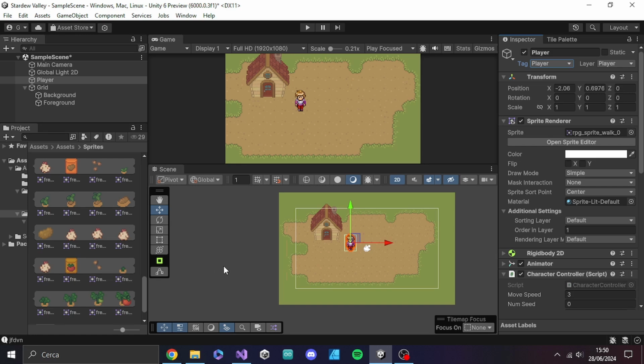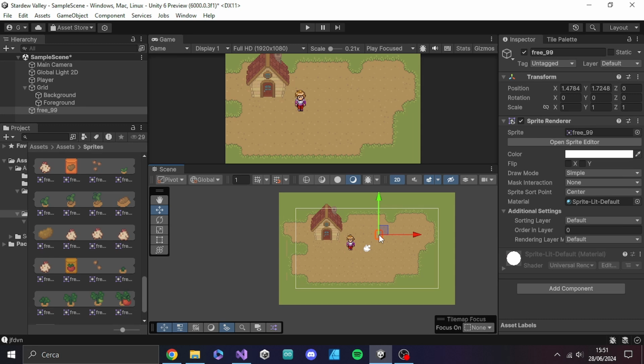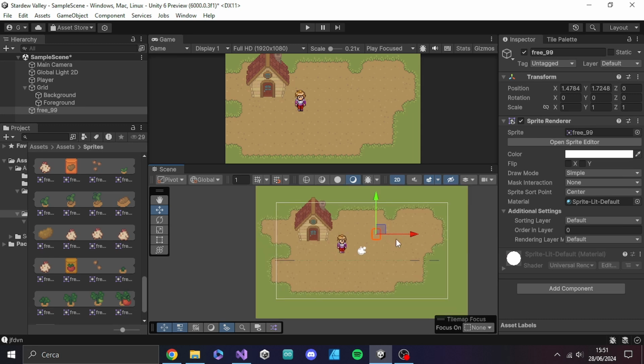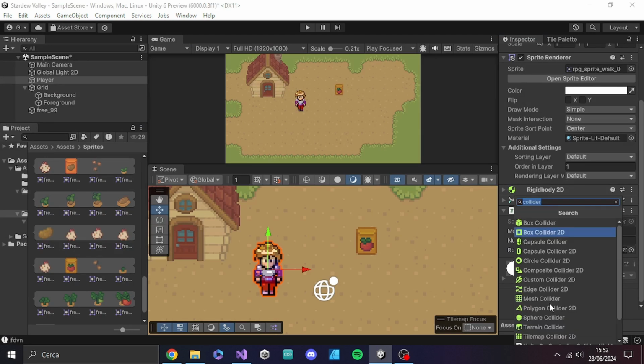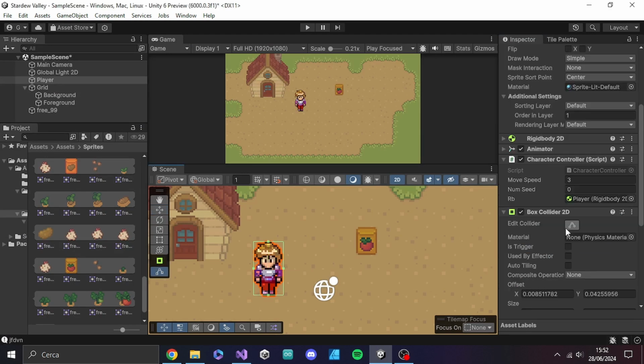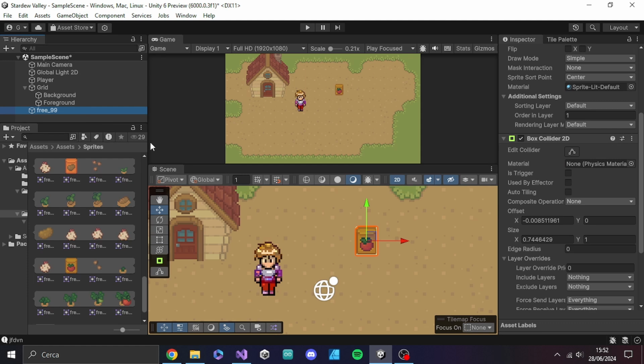Now we can drag a collectible into the scene, so first we need to modify its order in layer to 1 and then we can rename it. After that, we should add a box collider to both the collectible and the player. Obviously, don't forget to set its trigger to true for the collectible collider.